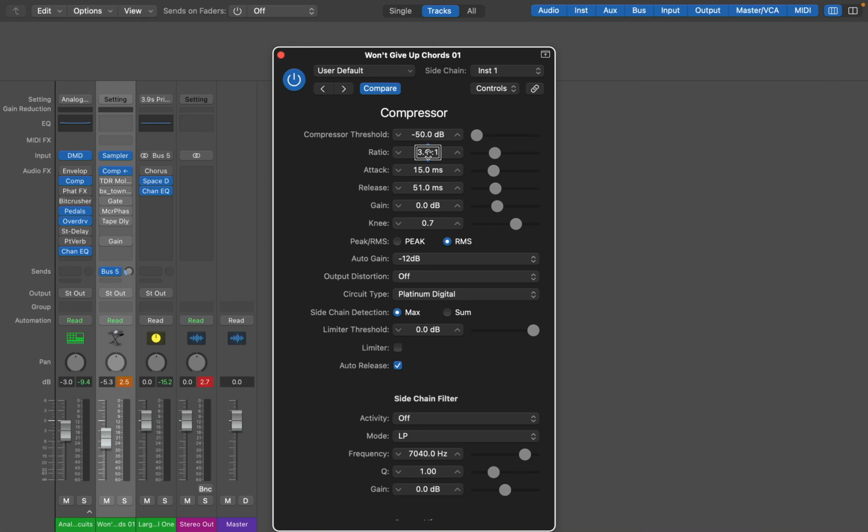Now, depending on what you're trying to do, what you're trying to sidechain, may depend on where you want to set this. But you probably want to start somewhere not as extreme. 2.1:1. Let's go down. 1.4:1, 1.5:1, 1.6:1. Let's leave it there for now.